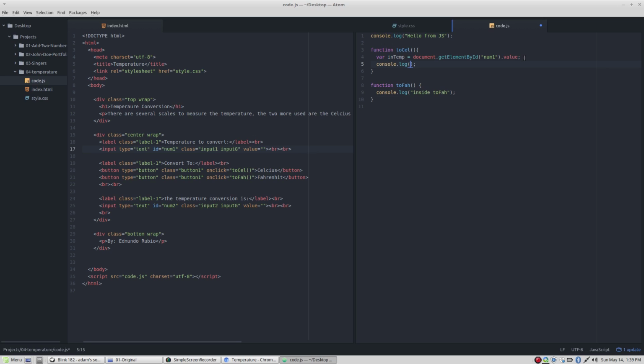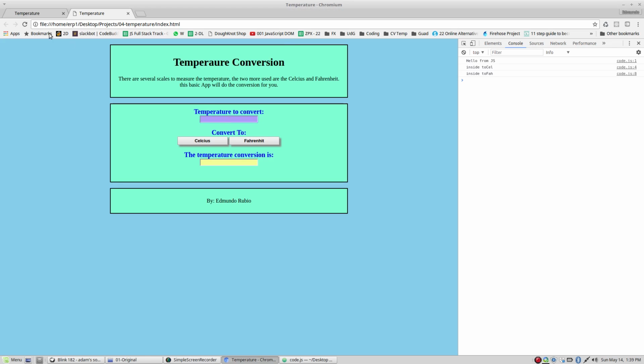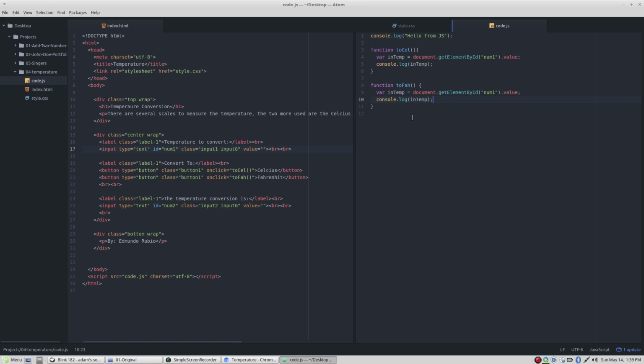So I'm going to put inTemp, and I want to do exactly the same for my function that is going to create the Fahrenheit. Save the changes and refresh. Let's go, 100 Celsius, 100. Good. Now what happens if I put 84 and push Fahrenheit? 84. So both of them are working.